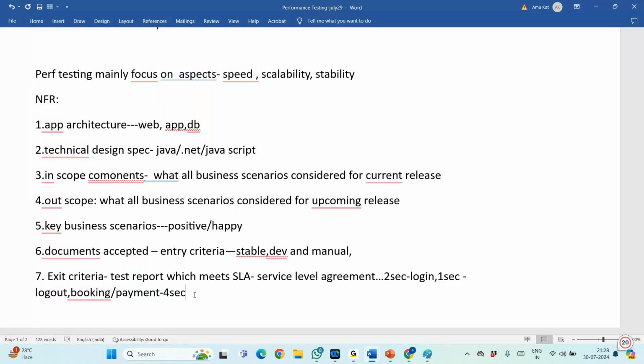Whenever we are moving to any payment page, it should reach the payment servers as well, which is going to take a bit more time compared to login and logout. All these need to be considered, and when it meets the SLA, then we can consider it good to sign off, which comes under exit criteria. So we need to get all these details.